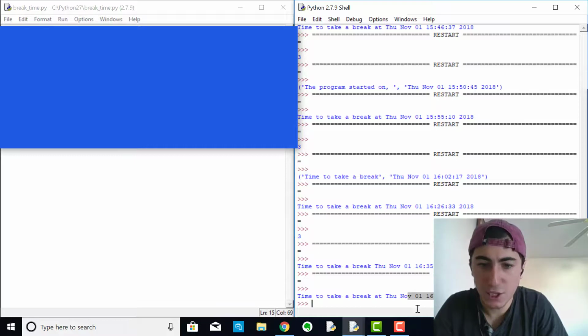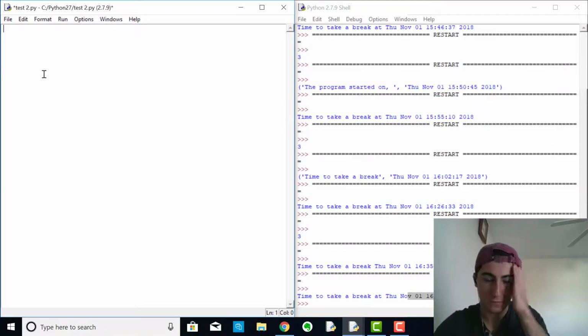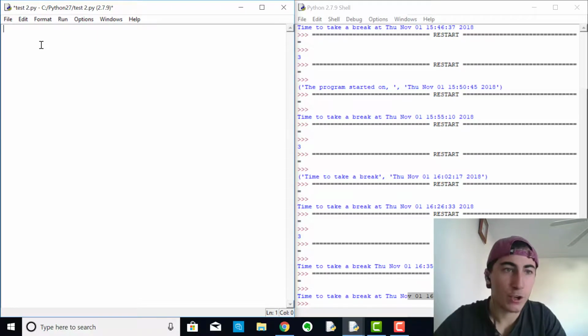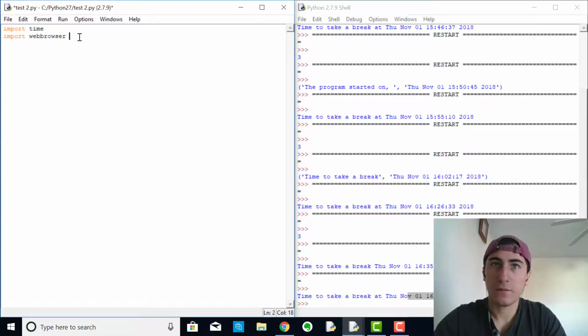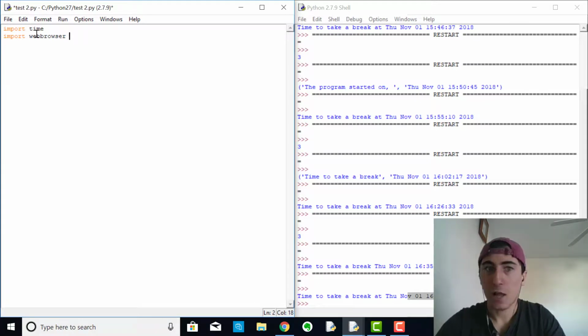Okay, so now I'm going to show you how to actually create this program. Let's import a couple modules: import time, import webbrowser. A module is just a file of code that you get when you download Python. Within that file there's a lot of reusable, high quality code, like functions and variables, and a lot of fun stuff.